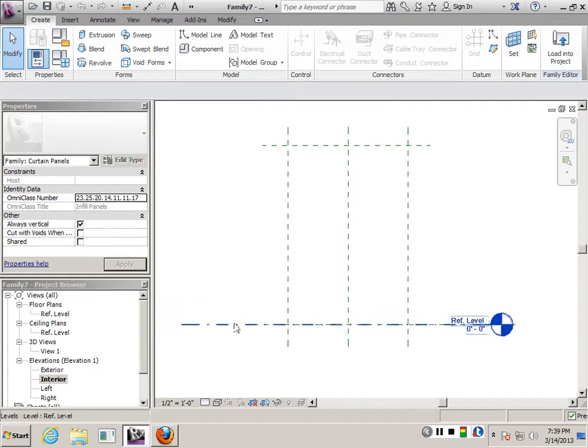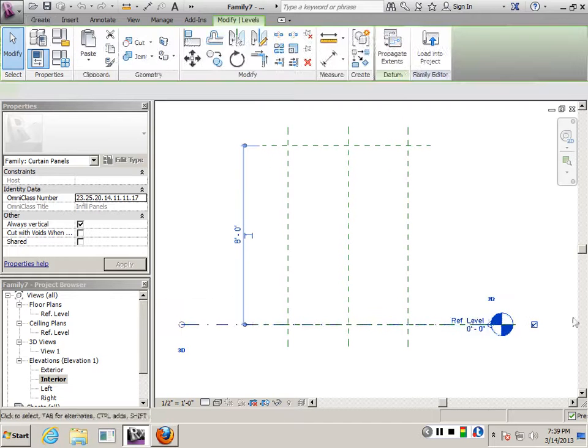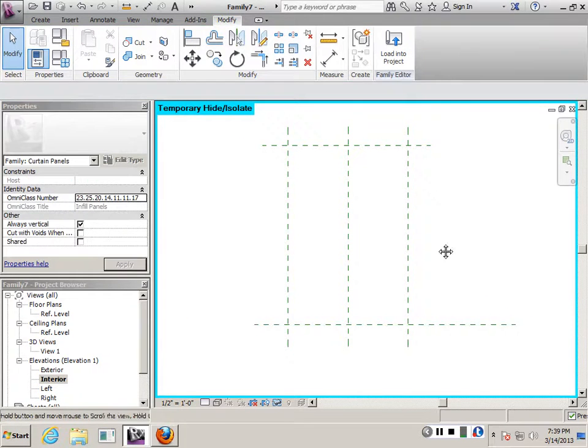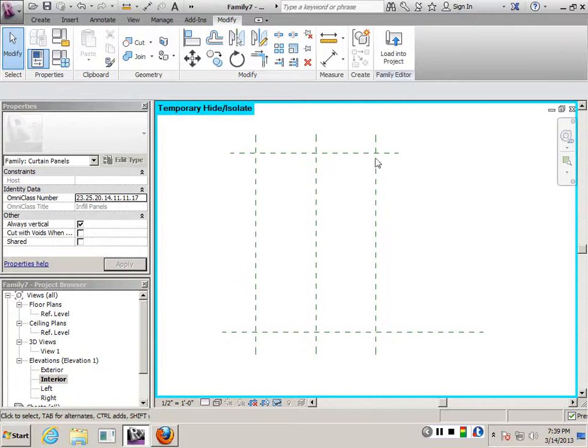So remember, we have to create the height parameter not associated to the reference level. So if you want to hide this, you can type in double H on your keyboard, because if you use that, it will confuse the system, because the height needs to be on the panel.